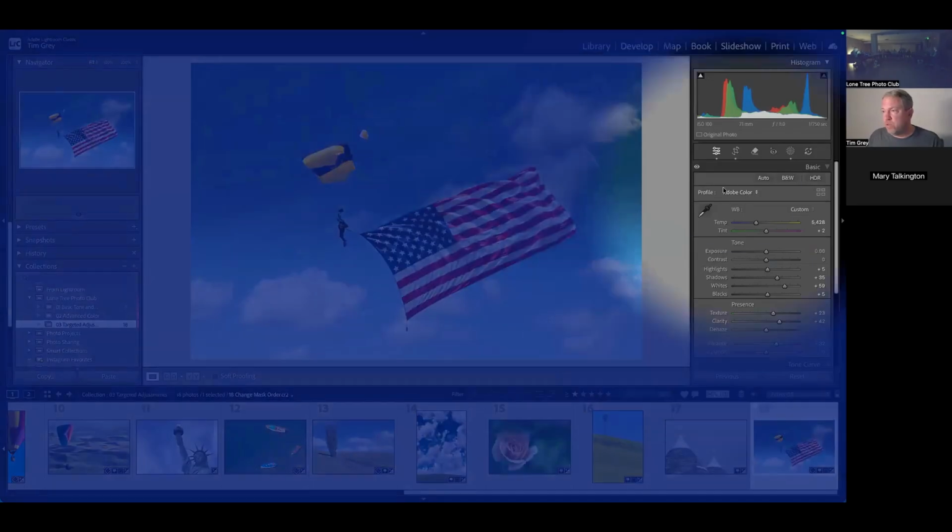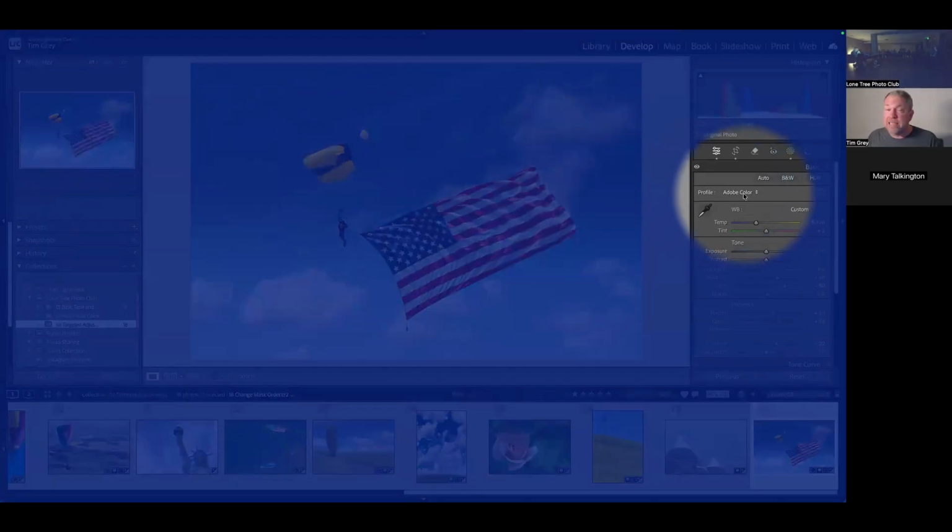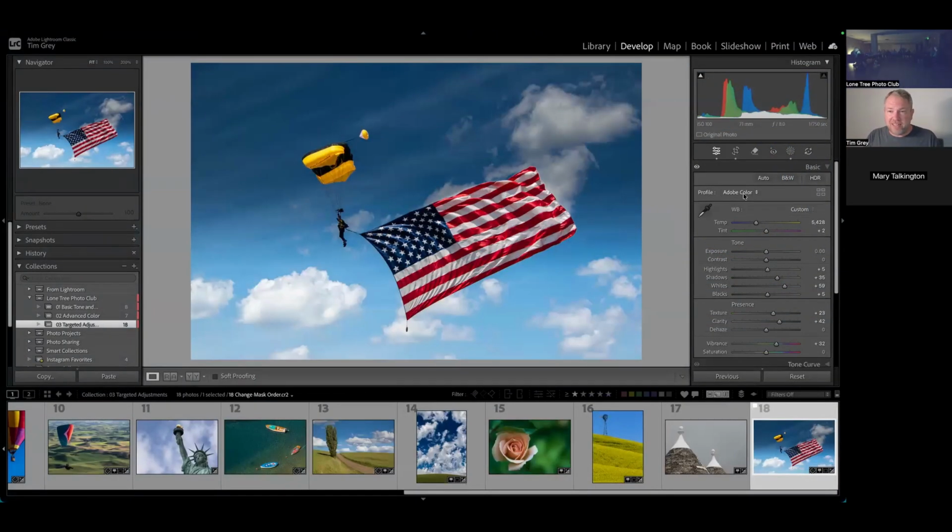So what we're referring to here is the profile, not to be confused with presets. Presets are just saved adjustment settings. Profiles, they're not exactly the same as an ICC profile, even though the concept is pretty similar. Think of a profile as an underlying base level interpretation of the image. And so there's various ways you can approach this.